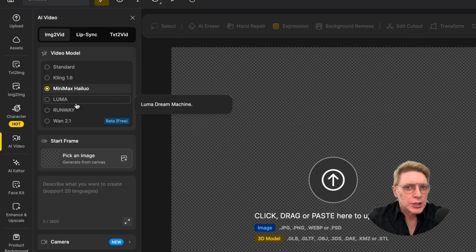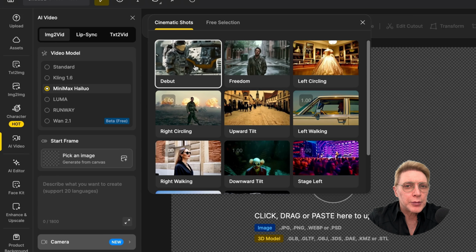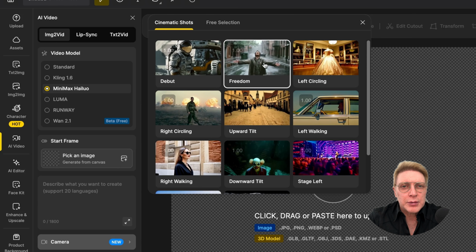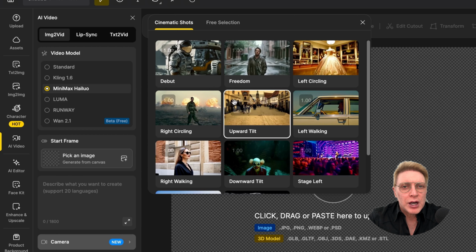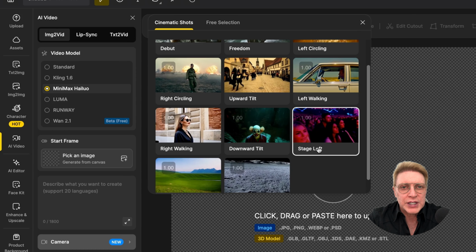MiniMax Hailuo. You see that we just have the option for a beginning image, and we have our prompt box, and we have something extra here, the camera control. This camera control is pretty cool. It's only available right now with the MiniMax Hailuo model. And if I click here, you'll see that we can choose from debut, freedom, left circling, all of these different options. We can hover over and we can get an example of what each looks like.